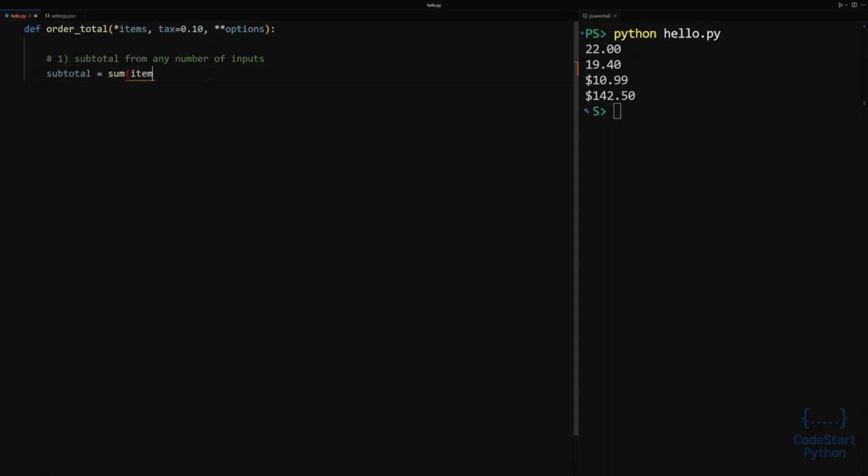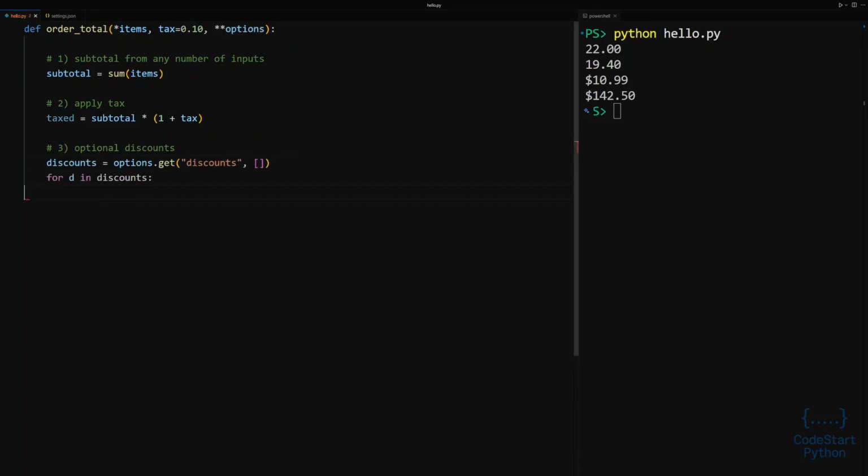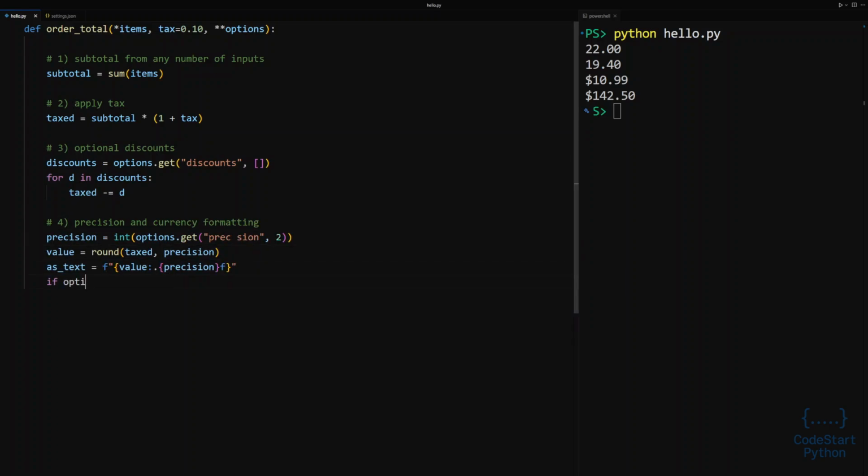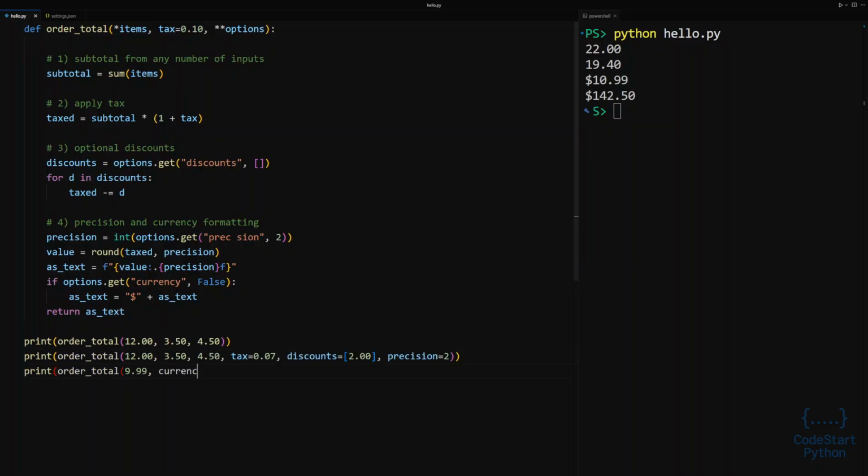Let us solve it together. We accept a flexible number of prices with *args, choose a friendly default tax, and allow optional settings with **kwargs. Inside, we compute the subtotal, apply tax, subtract any discounts, then format the result based on precision and currency options. Along the way, we only modify local variables, which keeps scope simple and avoids bugs.